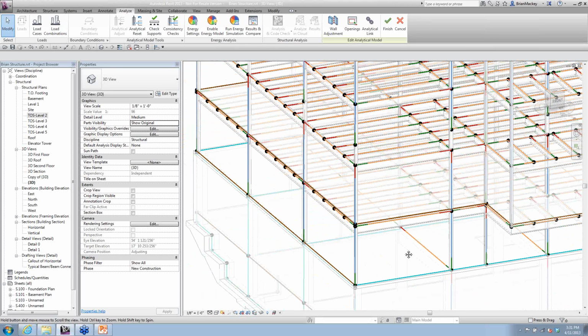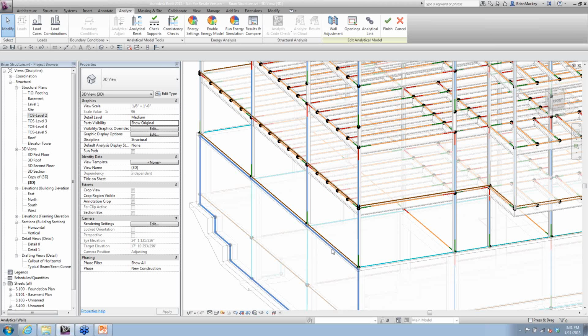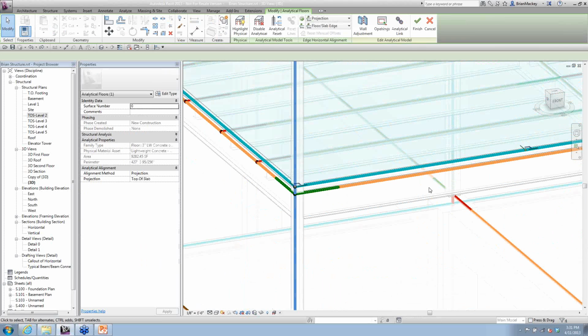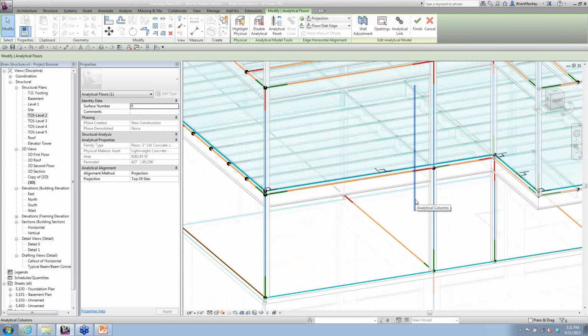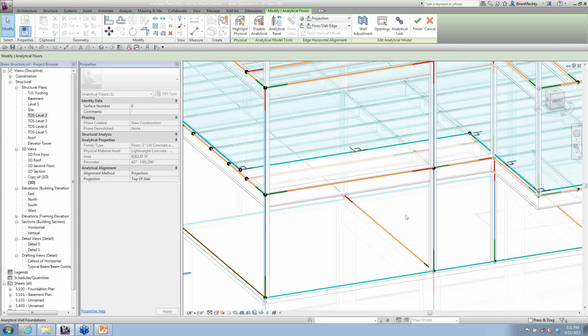Not only do you have the capability to adjust the node, but you can come up here and grab just the edge of a slab and choose to adjust the edge of a slab. So I don't really want to have to go grab the corner node on one end and the corner node on the other end to adjust it. I can grab the slab itself and adjust the edge of that slab how it needs to be as well.